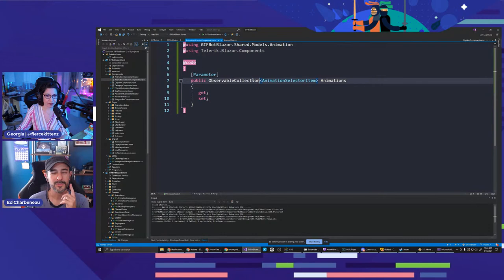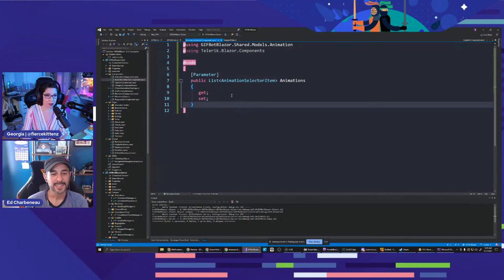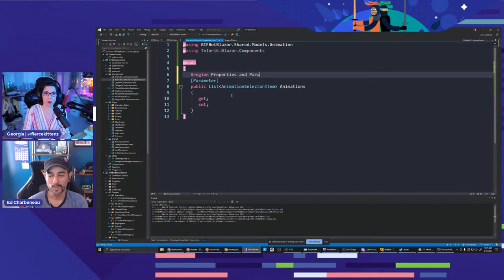Uh-oh. No, I was going to make an observable collection, but actually what I'll probably do is a region, properties and parameters.